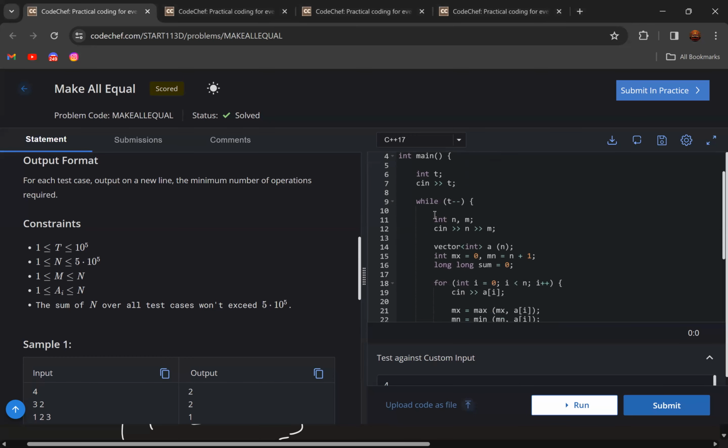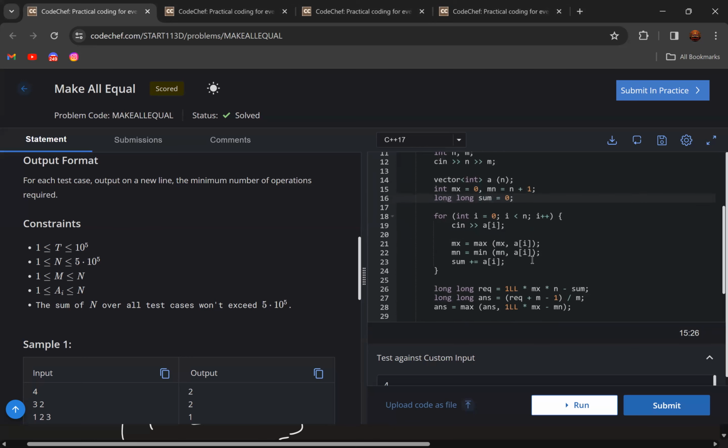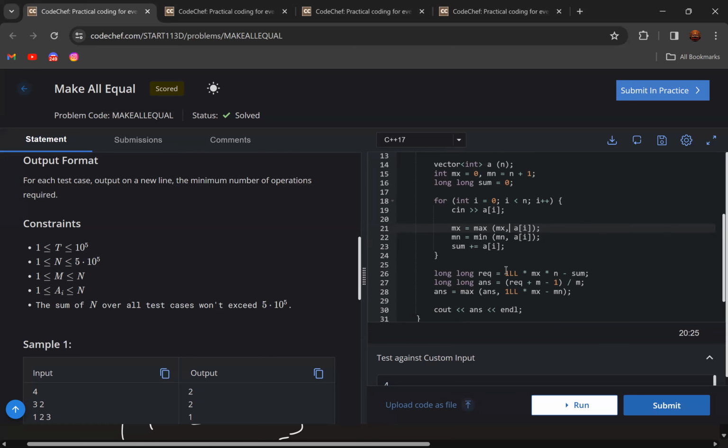Let's look at the code also. First of all, taking the inputs. While taking inputs, I calculated the maximum element, minimum element, and the sum of the array. We use the word x there. I use the word req here, the required number of sub operations. This is nothing but mx into n minus sum. You take mx into n minus sum.